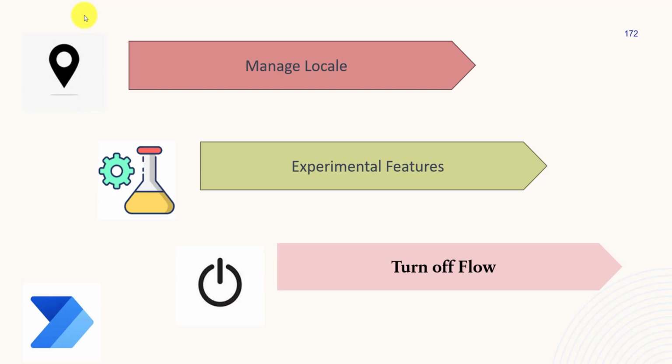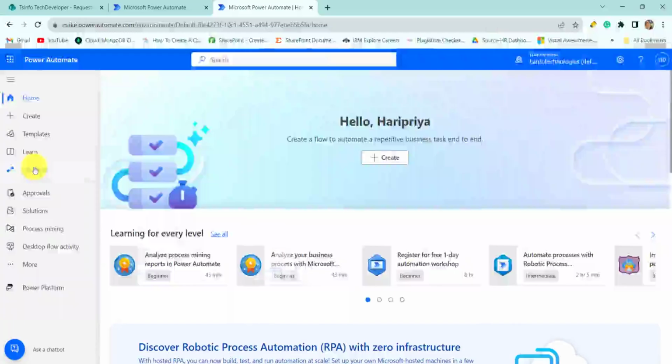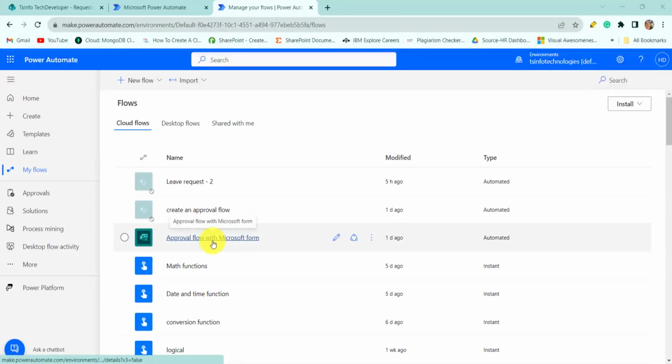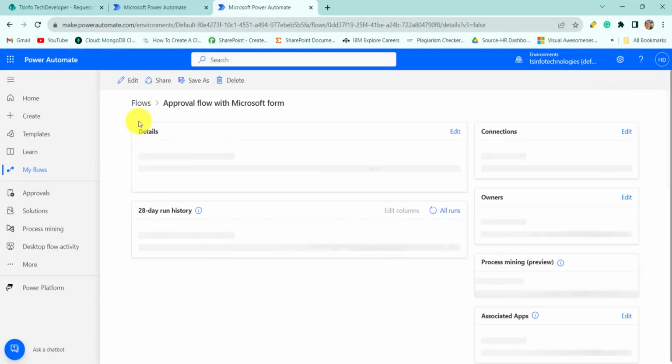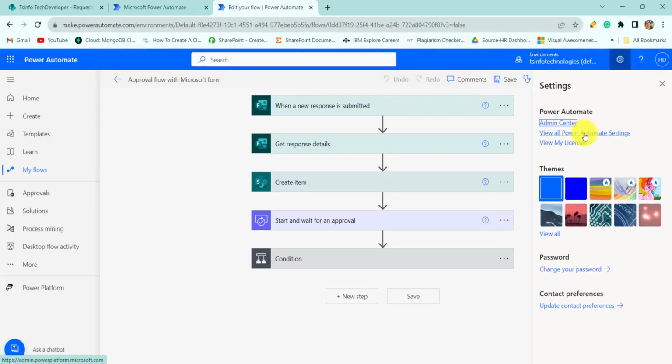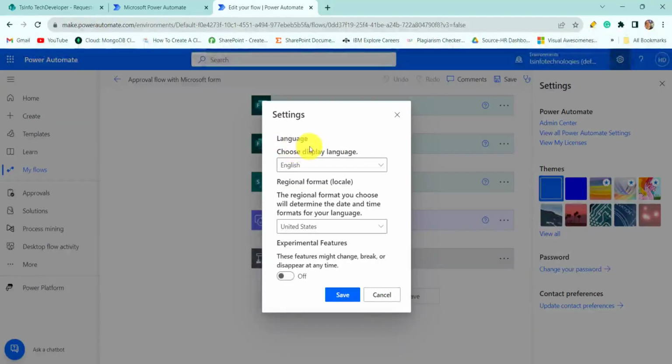So now let's see how we can manage the locale. For this, we will navigate to Power Automate. Here we will open one flow, for example, the approval flow with Microsoft Forms. I will click on edit mode. Here, if I click on the settings icon, you go to View all Power Automate settings. Here you can see the language and the regional format or locale.